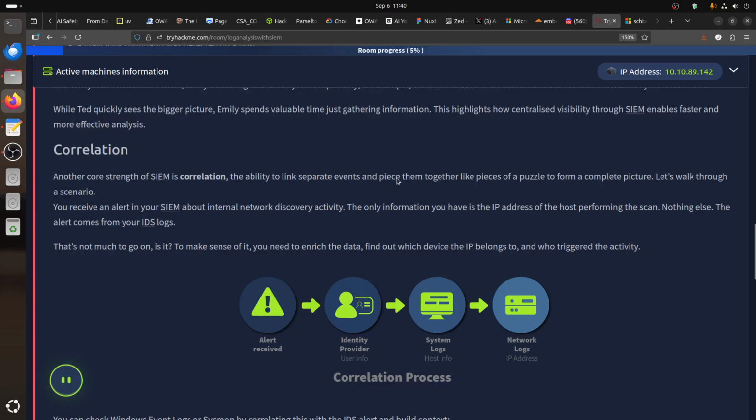Correlation is, of course, where one log gives you something, for example a process was created, then another log for the network, like when we use Event Viewer for Windows event logs. Another core strength of a SIEM is correlation, the ability to link separate events and piece them together like pieces of a puzzle to form a complete picture.